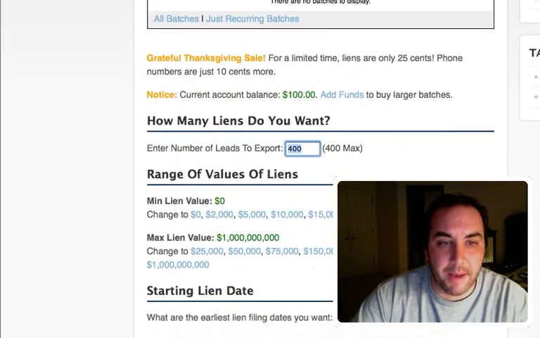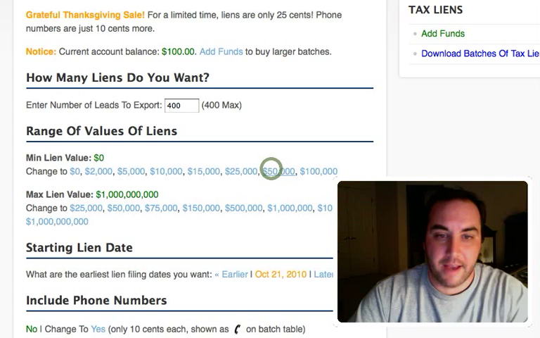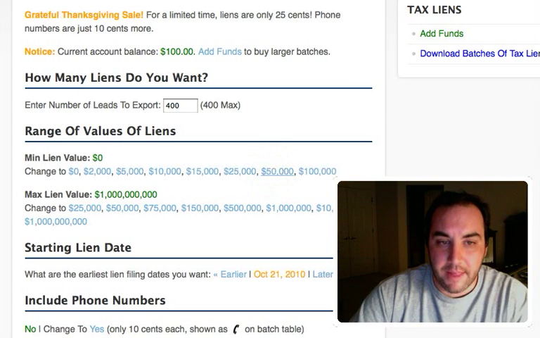You can also limit it by range of values. For example, let's say you only wanted liens above $50,000. You can go click on 50,000.